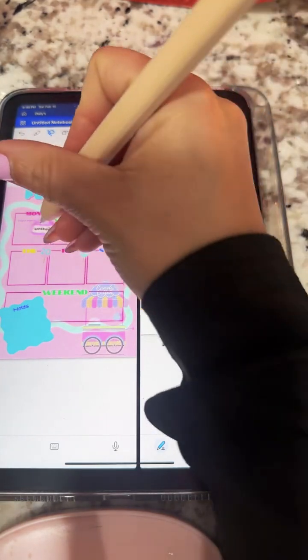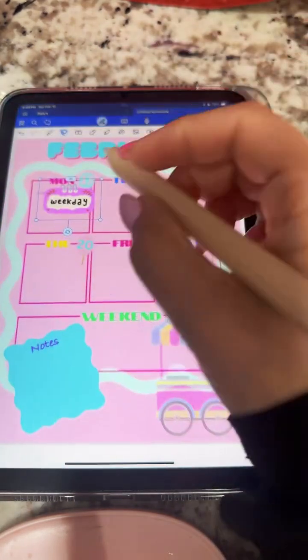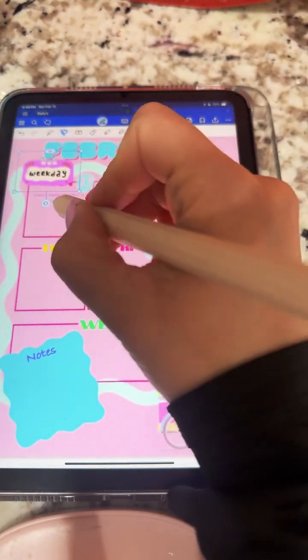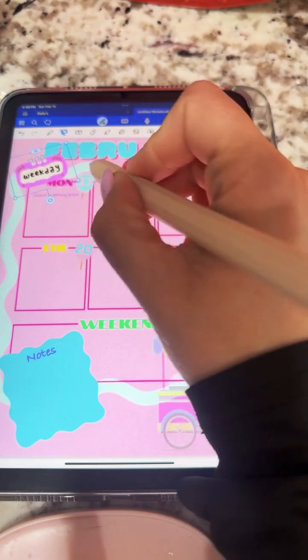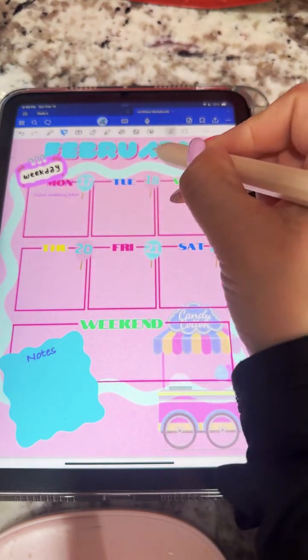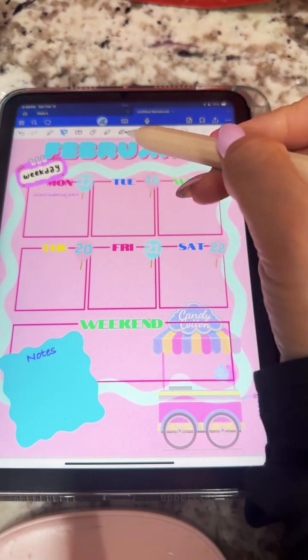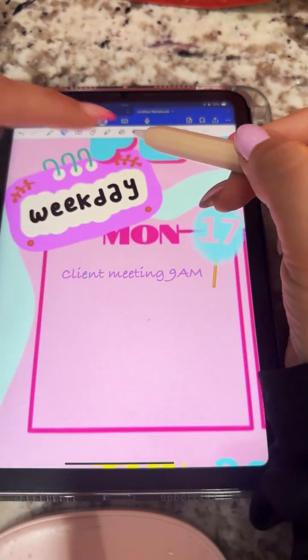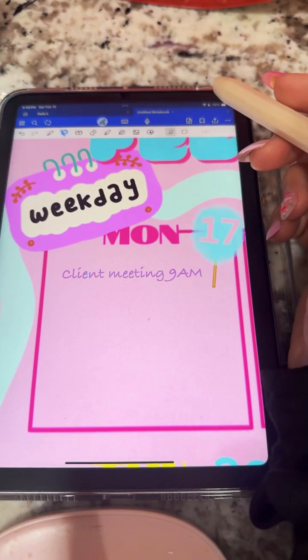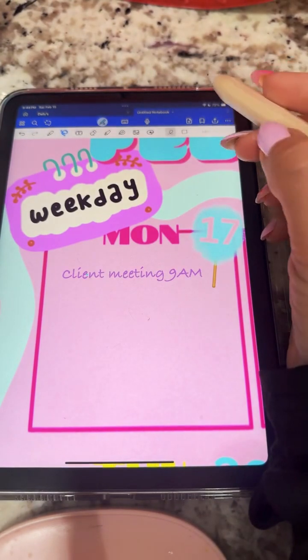Let me move this over. So say I wanted this guy to be over here somewhere, and say I wanted this to be on top of it. I'm going to arrange it, bring to the front, and this word weekday, I don't want it there. I want it to be something else.